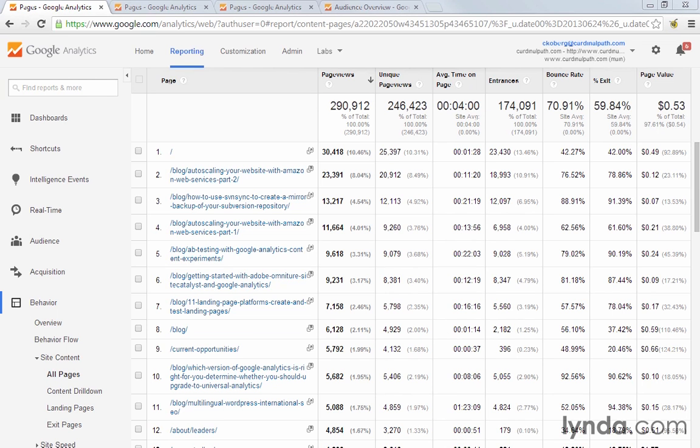I want to show you one of the filters that has stood the test of time because it's so incredibly useful. But to see why that is, we first need to dive into how Google Analytics works just a little bit. Let's take a look here at one of the content reports. This is our standard site content report here in the All Pages under Behavior.